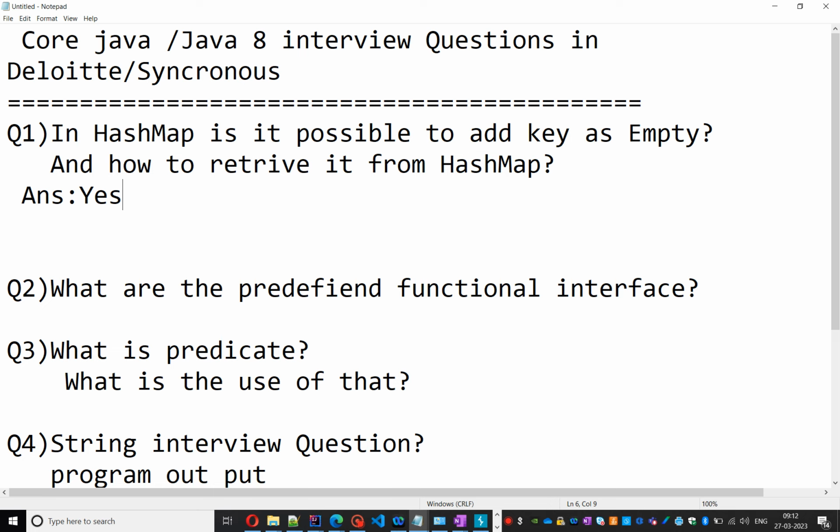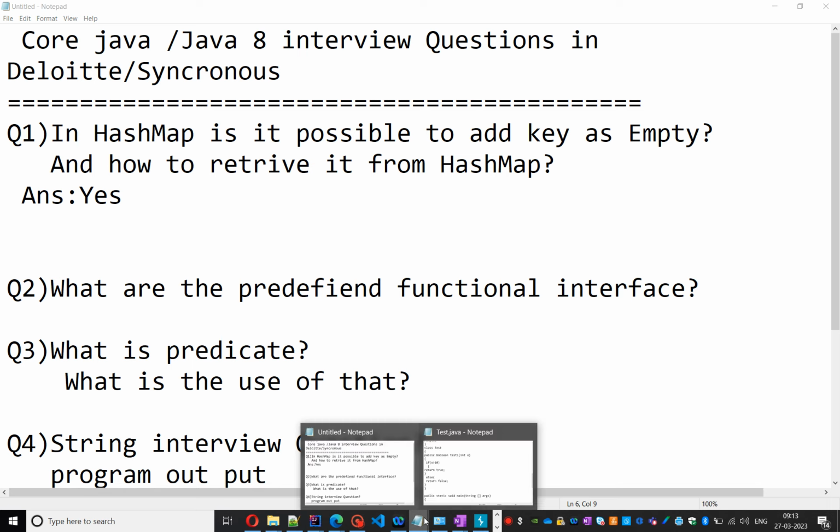We'll check it programmatically, but HashMap stores the key based on the hash code. If you pass an empty string, it has some hash code, and based on the hash code it will store it, but it is stored only once. The second time, if you try to add the empty key with some value, it will replace the first value. Okay, we'll check.